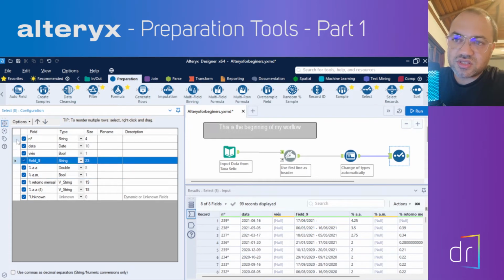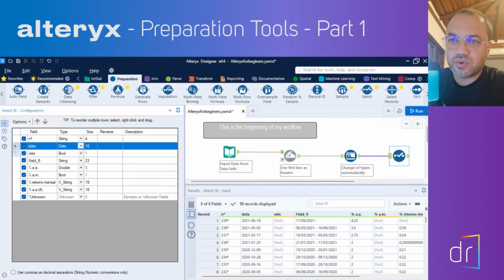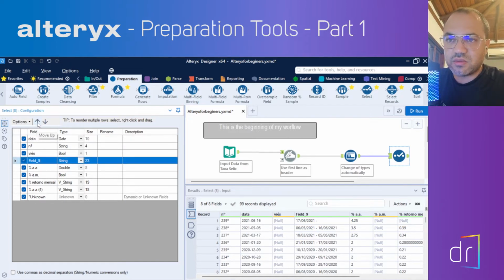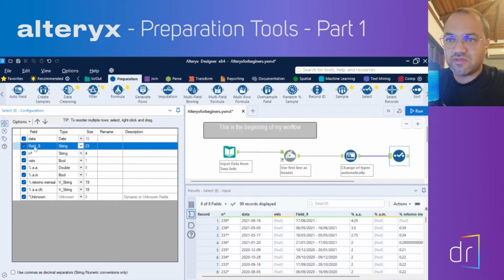To do that, we just need to click, for example, the second field, Data in this case, and put it in the first place of our database. Just select it here and then move up with this arrow at the top of this configuration section, right? Then the second one is field 9. So field 9, and then click move up, move up. Now Data, now field 9.